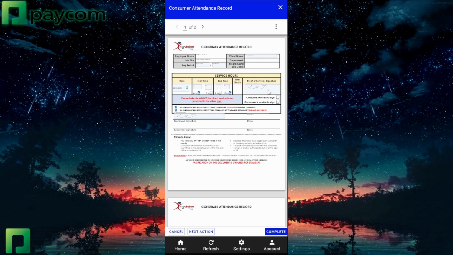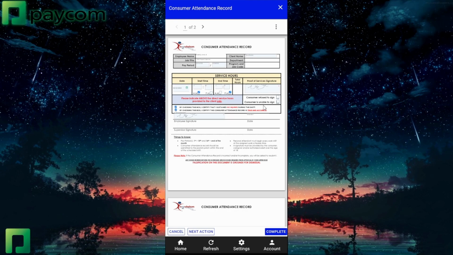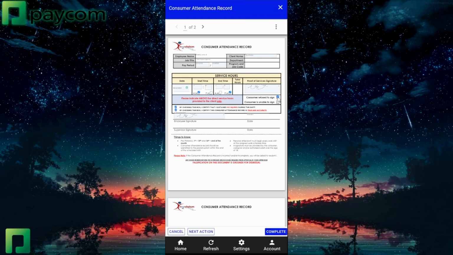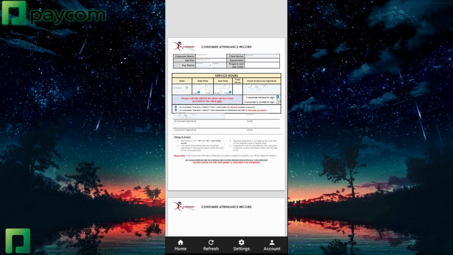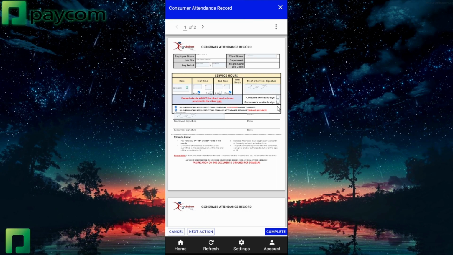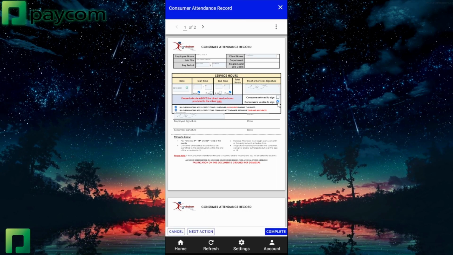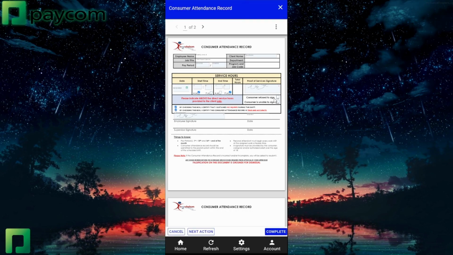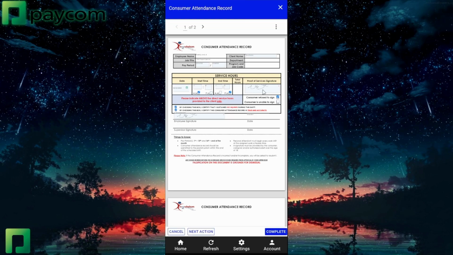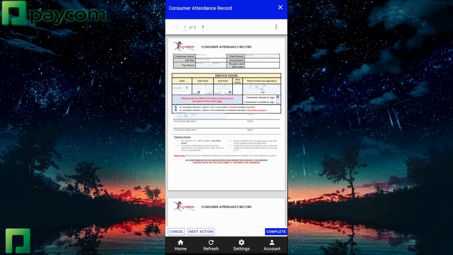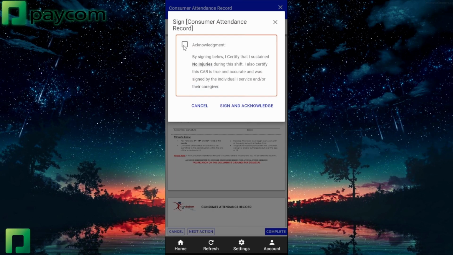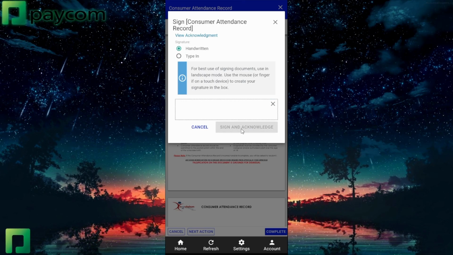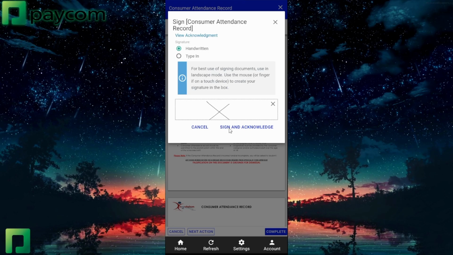Now, if the client refuses to sign and doesn't want to give you their signature, you're gonna check this box right here, refuse to sign. If the client for whatever reason is not able to sign the document, you go ahead and check this one off. Again, choose whatever applies to you. I'm gonna go ahead and say that the client refused for whatever reason, right? Now, obviously we can't get their signature, so we're gonna go ahead and type in here under that blue highlighted area. We're gonna acknowledge, and all you're gonna do is draw an X, sign and acknowledge.